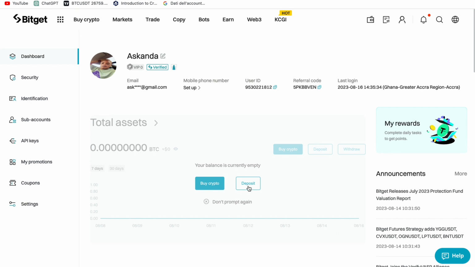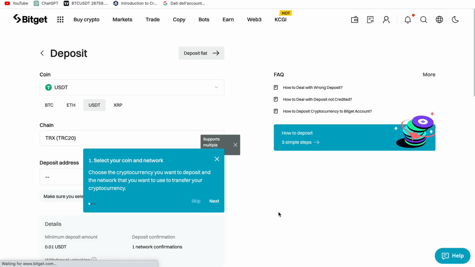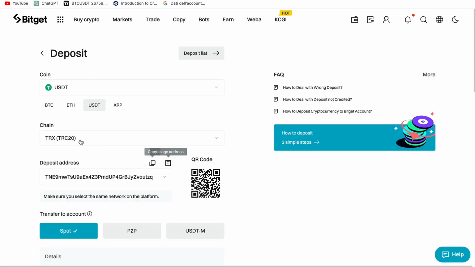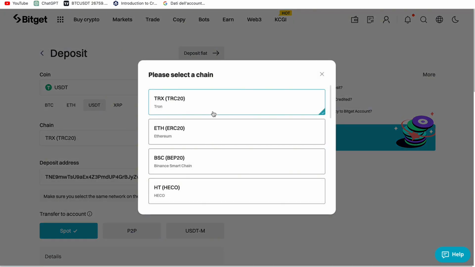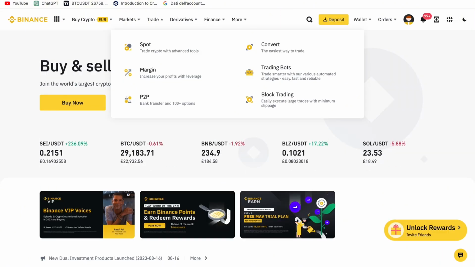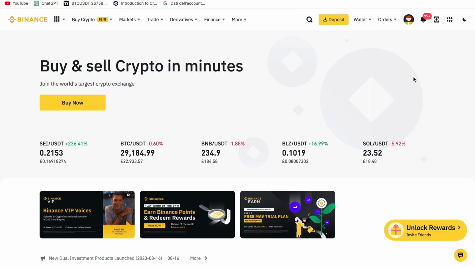So what I'll do next is click on the deposit button here. When I click on deposit, I'm going to select USDT. Then I'll select TRX. Remember, the network is TRX. So we'll copy this address, then we'll go to our Binance. I have some money in my Binance account.